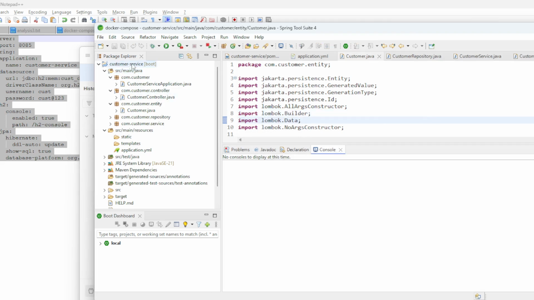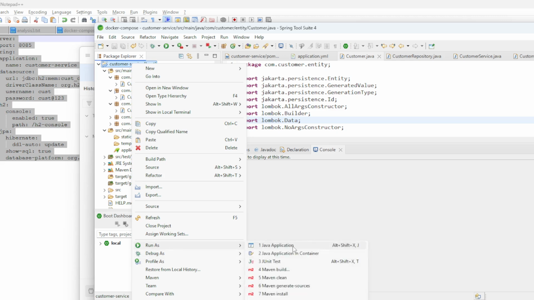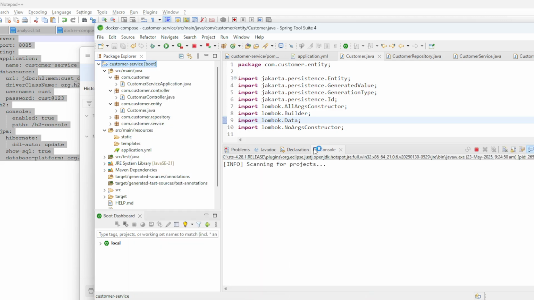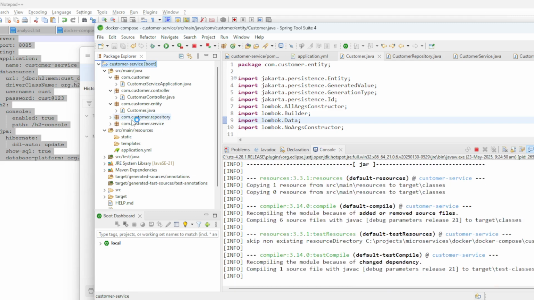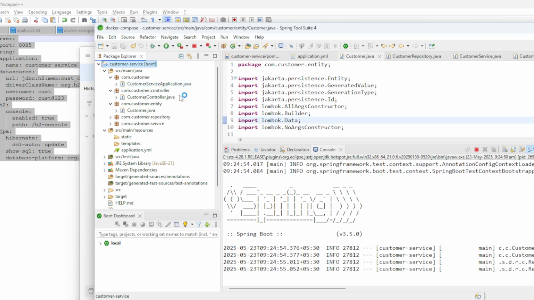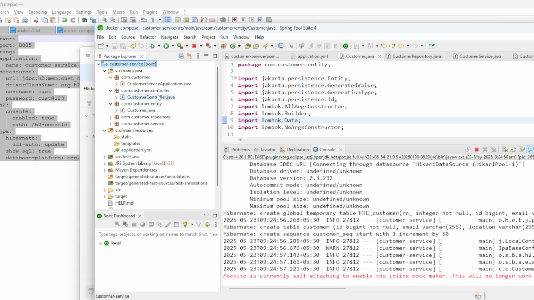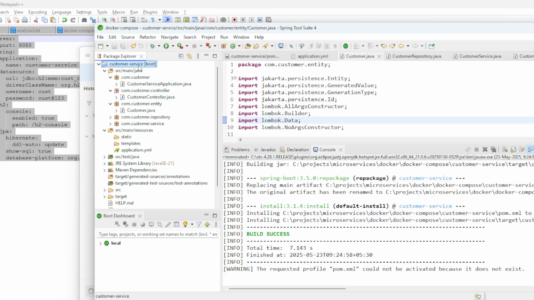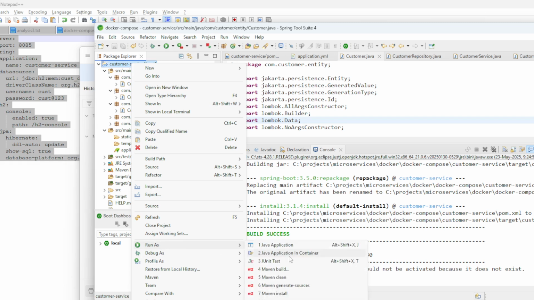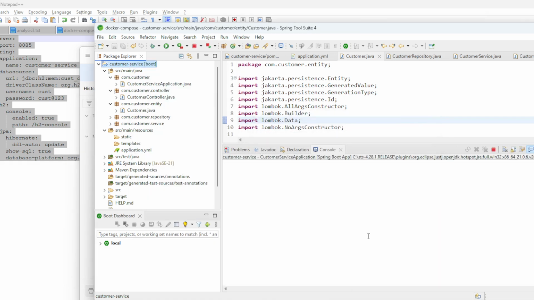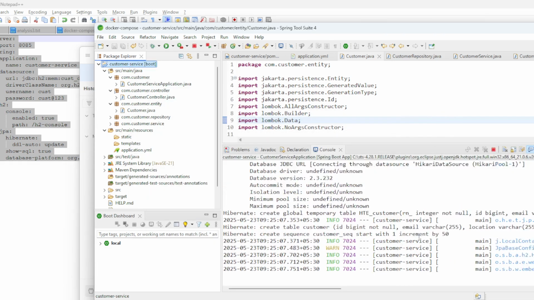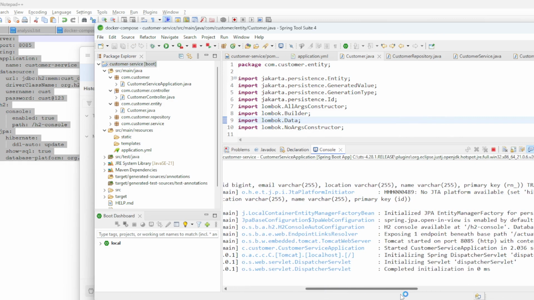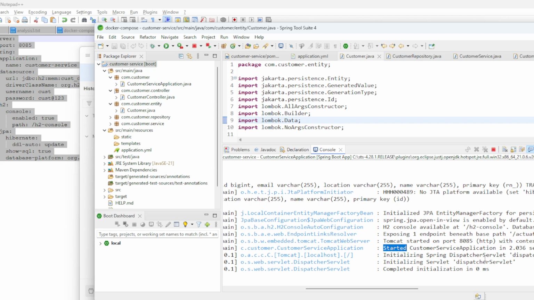Now we have made the changes, so we need to build it again. So let me build it again using Maven install. We have not made many changes. We have just put our controller class inside the controller package. That's it. Now this is our build success. Let me rerun it using Spring Boot. We can say it has started successfully on port 8085.